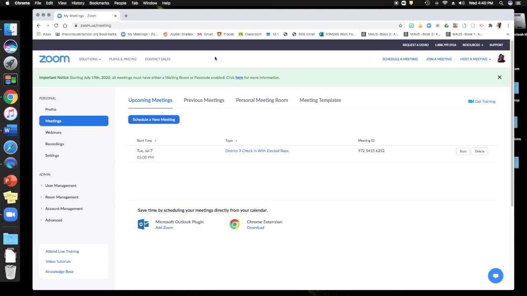Hello, this is just going to be a quick overview on how to schedule and set up your meeting. So as you see, I already have one set up here. This is a paid account that I'm logged in with. It notes here that all meetings must have a waiting room or passcode enabled. That's going to be automatic. You don't have to worry about that.